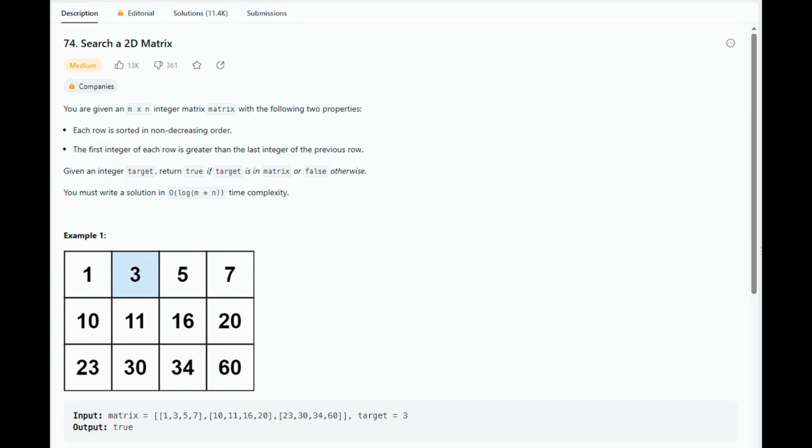Hello. Today we're solving number 74, search a 2D matrix. This is what the problem looks like, and let me explain what it's asking. In this problem, we're given a grid. In this grid is a list of sorted numbers left to right, top to bottom. So it'll be 1, 3, 5, 7, and then in the next row, 10, 11, 16, 20 in the example they gave, and it proceeds that way.